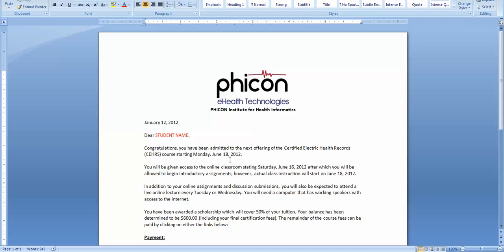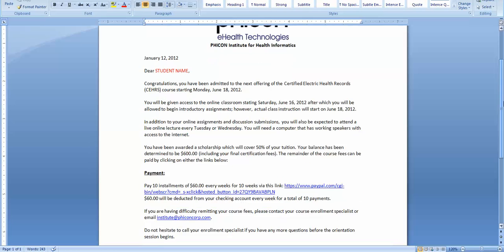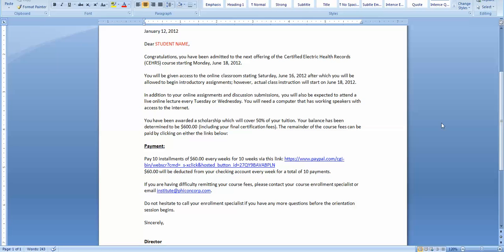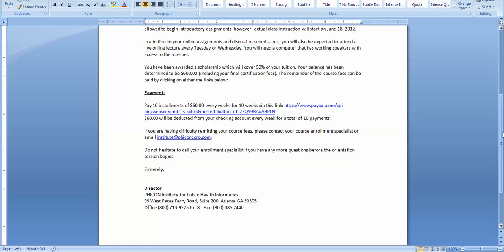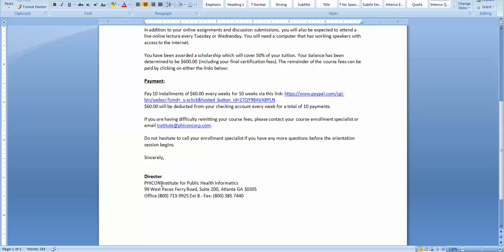again, it tells the student when the class begins, that they've been admitted, and that they got a 50% scholarship, so their balance has been determined to be $600 over the course of the next 10 weeks. They'll pay $60 installments for 10 weeks. They'll go through here and pay through PayPal. And once that has been set up, all your credentials will go right here, not the director's.